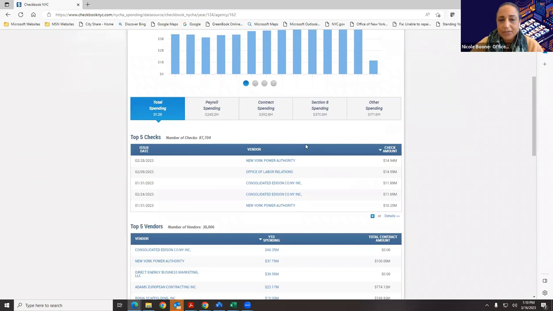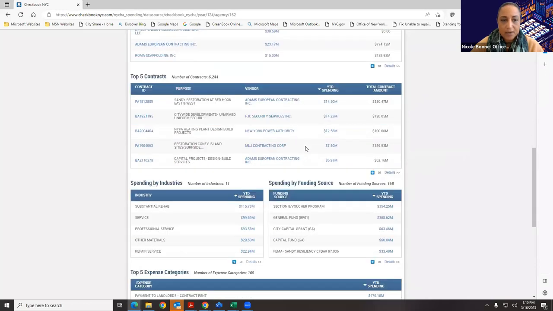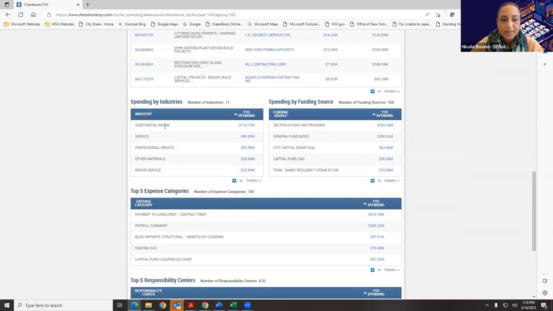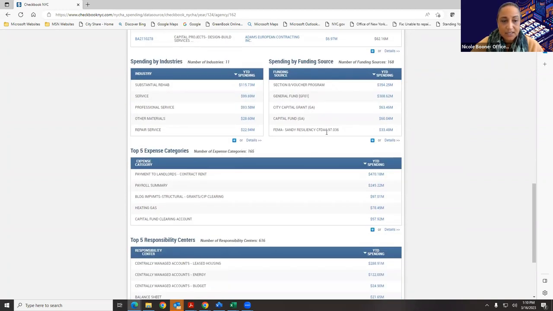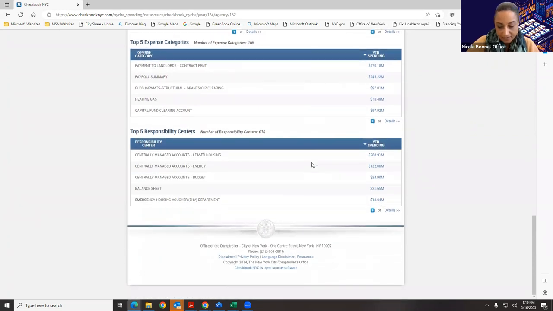And then here we have our top five widgets. So we've got top five checks, top five vendors, top five contracts, spending by industry, spending by funding source, top five expense categories, and top five responsibility centers. Responsibility centers are going to be a topic of conversation in this. So just early on, I'm going to give you the definition. A responsibility center is a development or department where expenses will be budgeted.